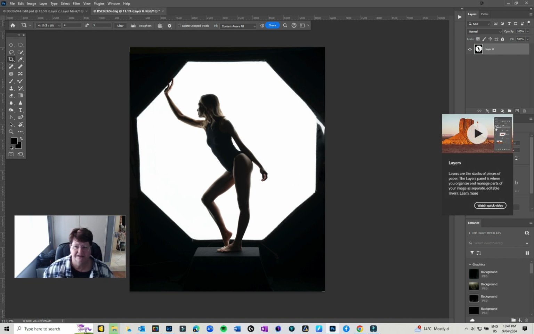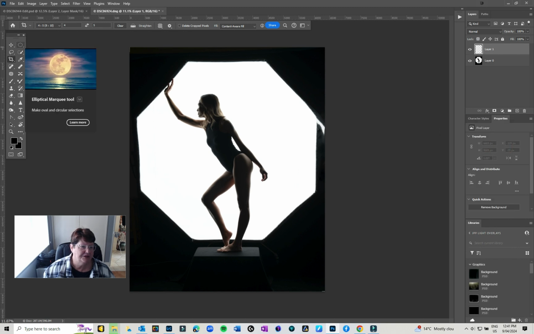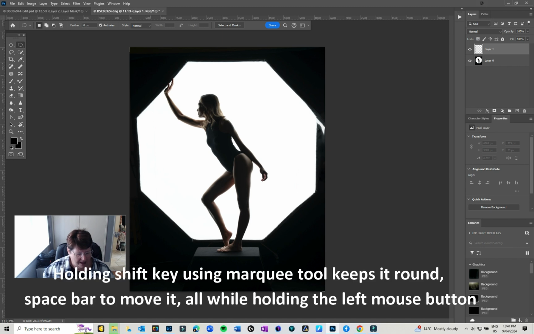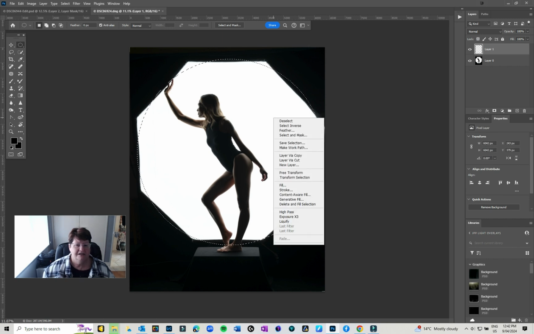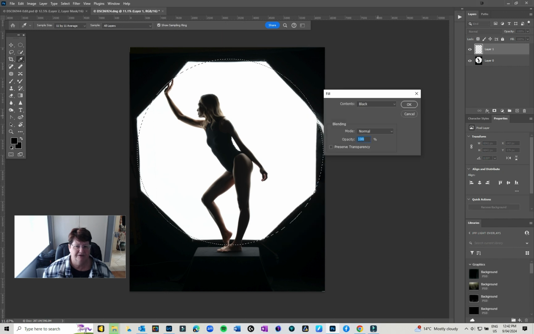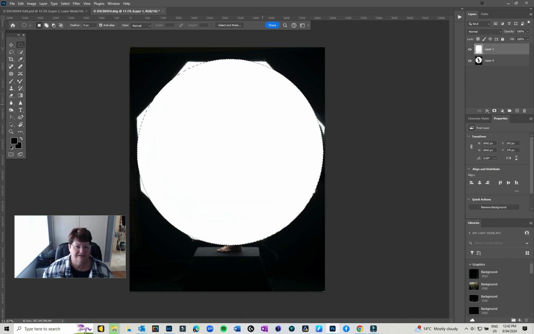So what I'm going to do is select a new layer, and I'm going to get my ellipse marquee tool and, holding shift, so that's going to keep it round, and then using the space bar, I'm going to move it around so it's just sitting on her hands, and I can touch that up, and just to the bottom of her feet. I could go perhaps a little bit lower. Just using the space bar to move it around, that'll do. Okay, so what I'm going to do is right click, go into fill, and fill white, because this is pretty much white.